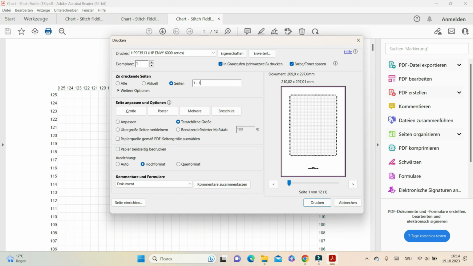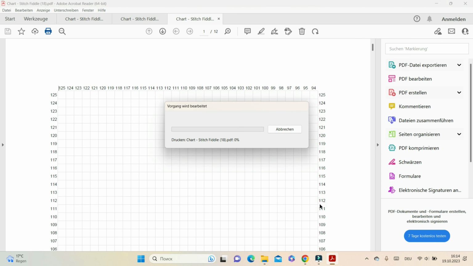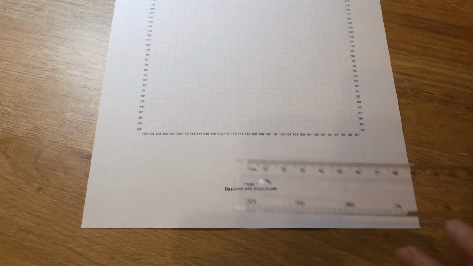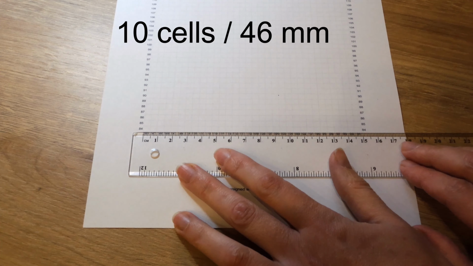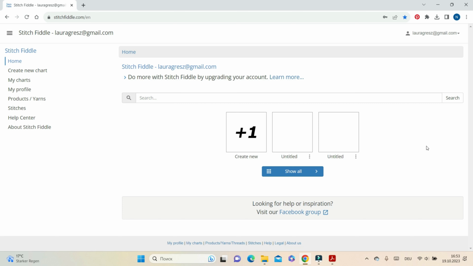I print one page to check how big the cells are. The cells are too big because the system stretched 125 cells into 4 pages, so I have 32 cells on each page. I'm going to change it and I will start from the very beginning. Create a new chart again.